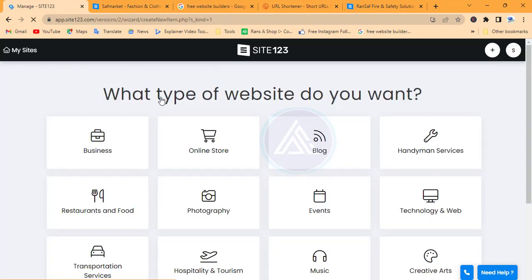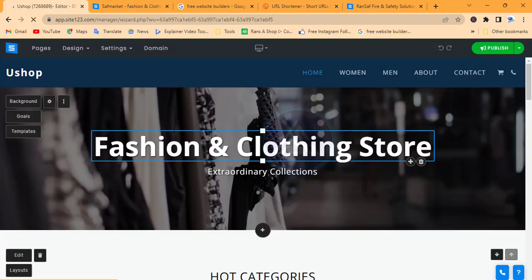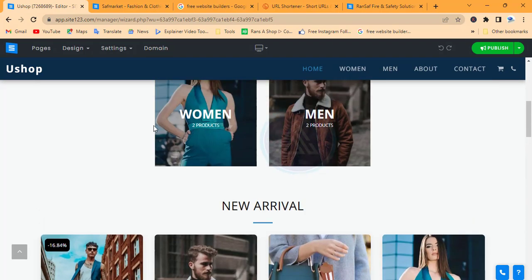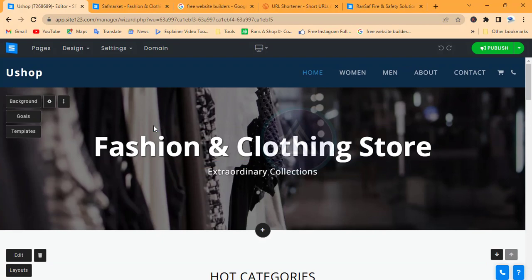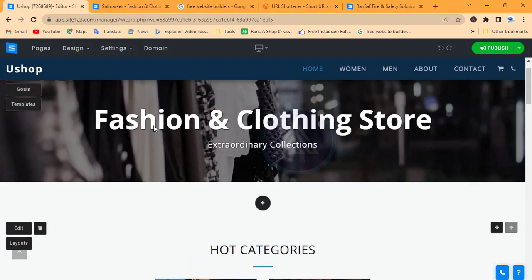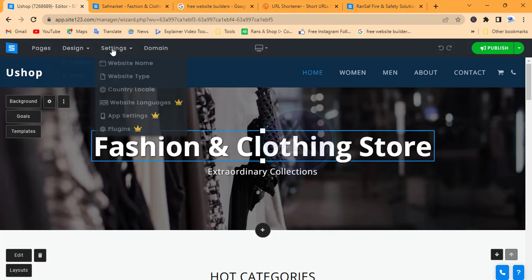Now it is asking us what kind of website. We said an e-commerce, so let's choose online store. Then you give a name, and I'll add it to your group. Automatically it will pick some templates for you with items in. You just have to edit them and change them to whatever you want. So let me quickly take you through the interface here. Then in the next session we look at how we can edit everything.